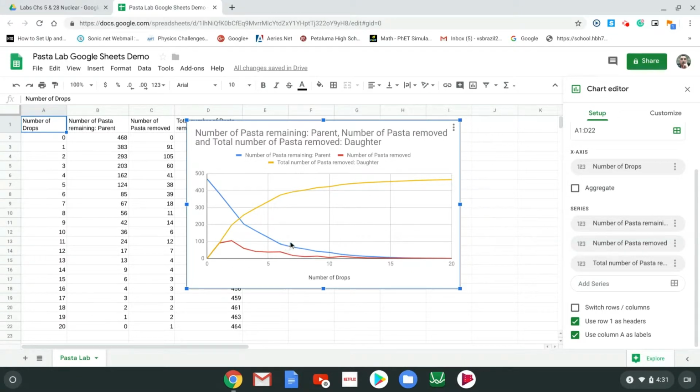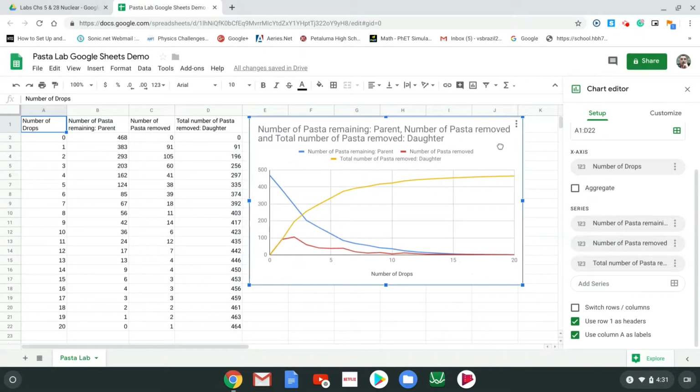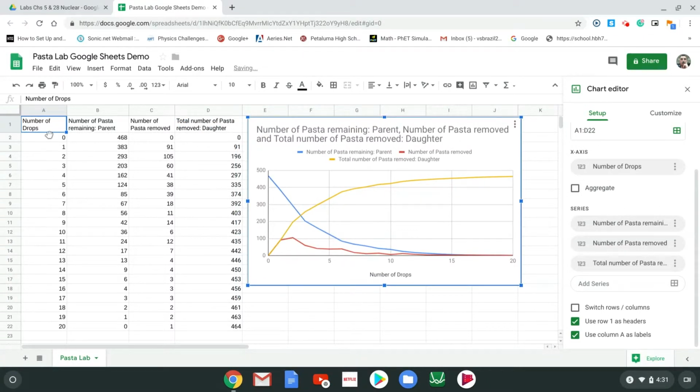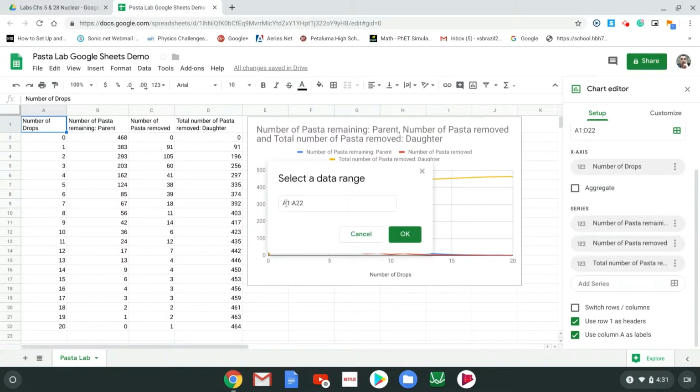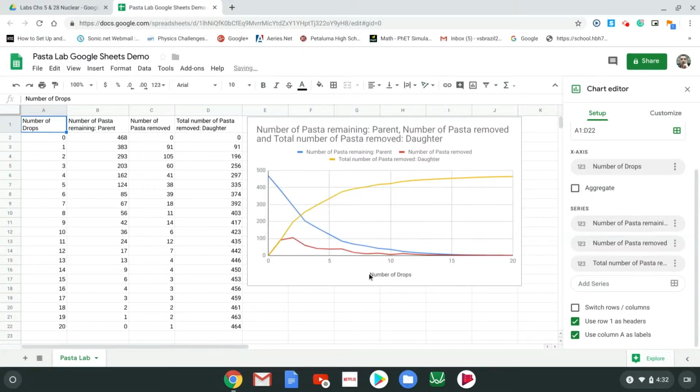So let's start. First of all, let's determine that the x-axis is the x-axis. That's the number of drops, the A column. To do that, go over to the chart editor on the right side. There are 3 dots. Click the dots, go to edit, and now it says select range. Well, it's A1 through A22. Sure enough, that's our data. That's what we want. A1 colon, that's through A22. Let's click OK.